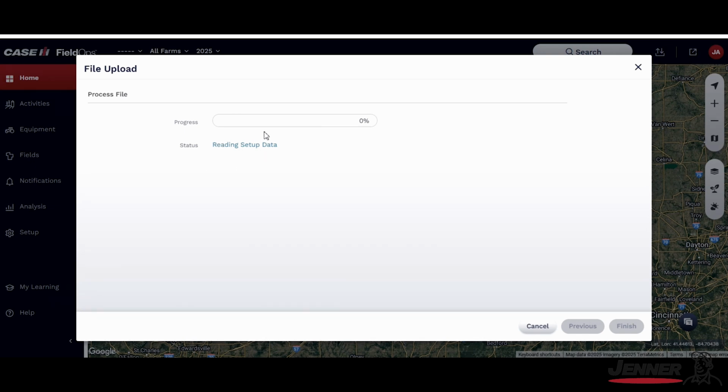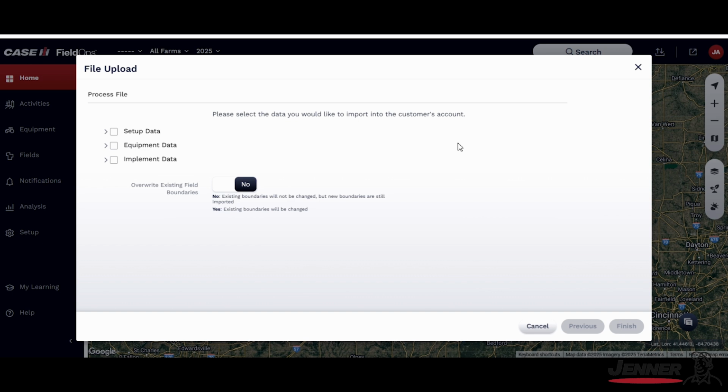And now you'll see a progress bar that should count up to 100%, and you'll see the status says it's reading setup data. This may take a few minutes, so just hold tight until it takes you to the next page. Now you want to select the data that you would like to import. So you have a couple options. You have setup data, equipment data, and implement data.